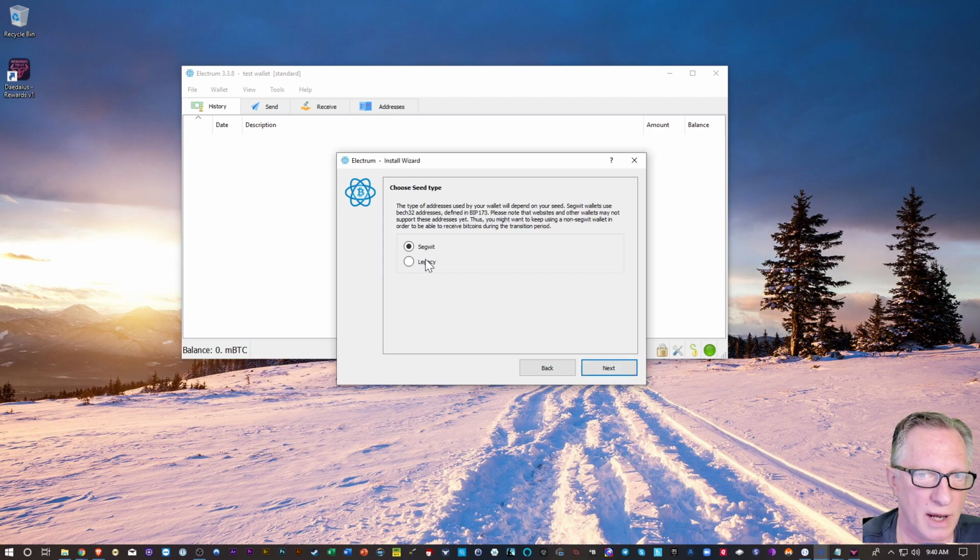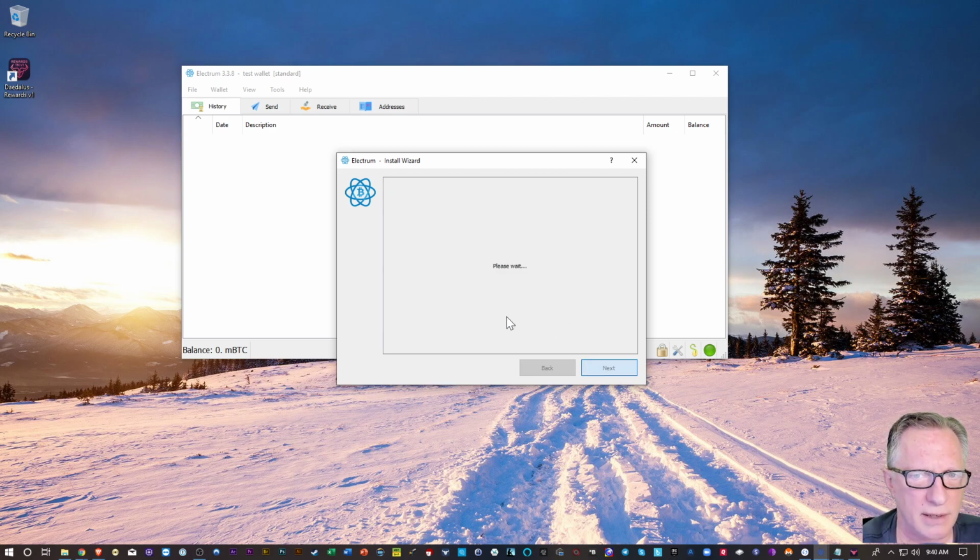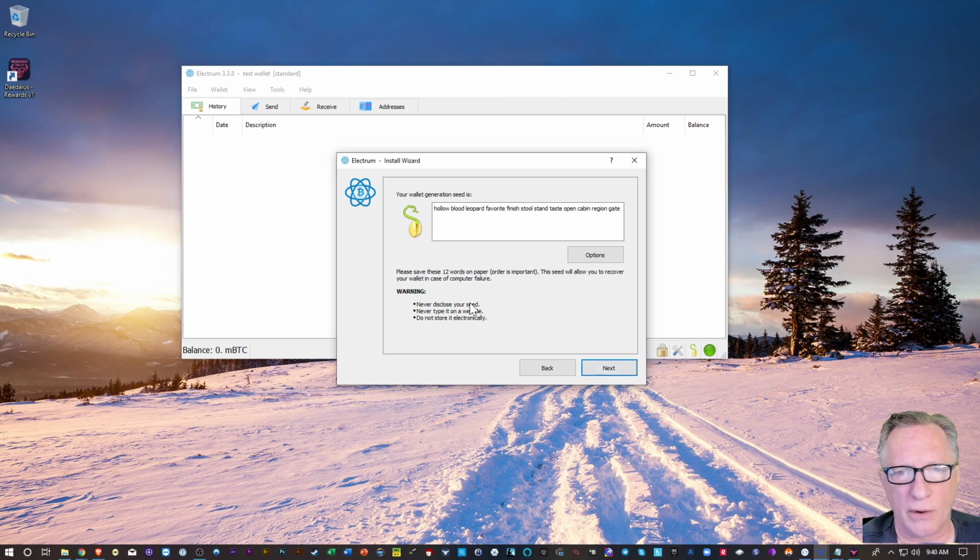And then it wants to know whether I want to create a SegWit type wallet or a legacy. Now there's a newer one called native SegWit, which I don't think Electrum Wallet supports yet. I may be wrong. I haven't downloaded a new version in a while. Let's hit next. All right, and it's going to generate this key right here, or seed they call it. This is a 12-word seed.